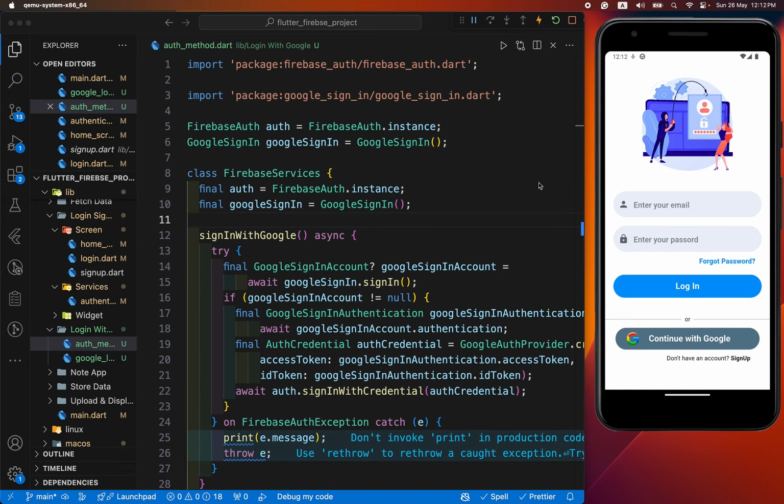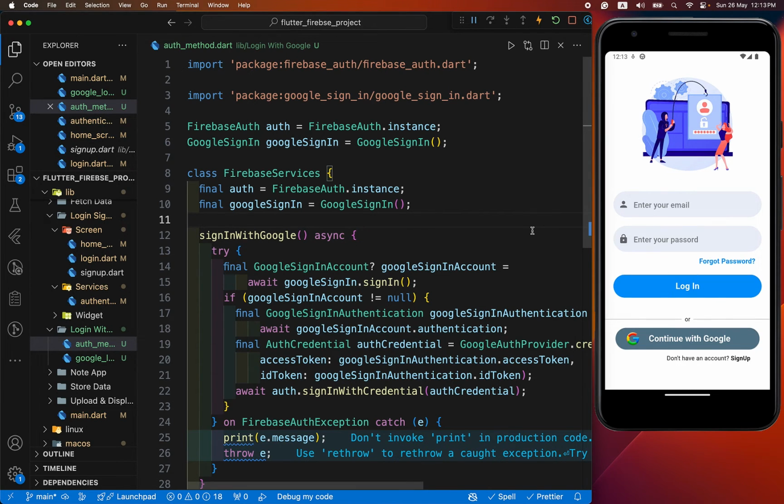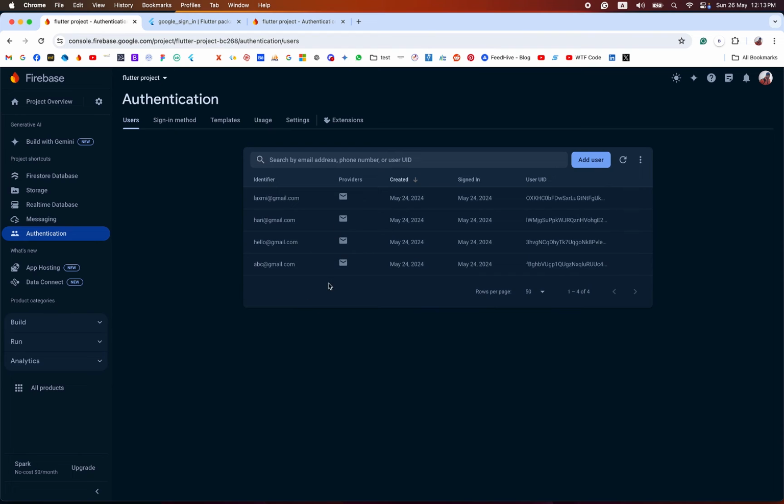In this part of the tutorial, we are going to learn Google login in our Flutter app. Let's see the demo first. First, we preview our Firebase. You can see we have already logged in with email and password in our previous video.